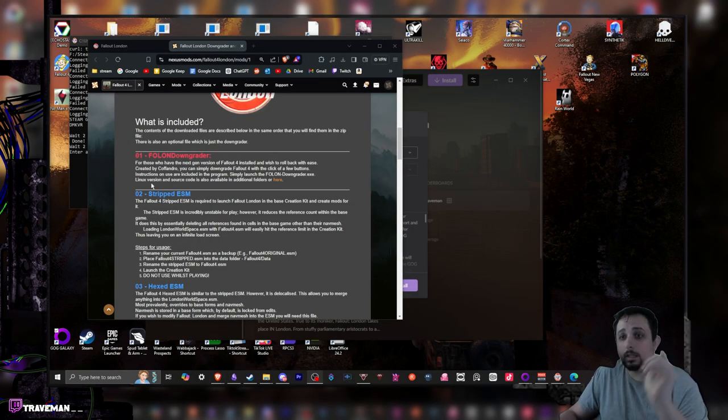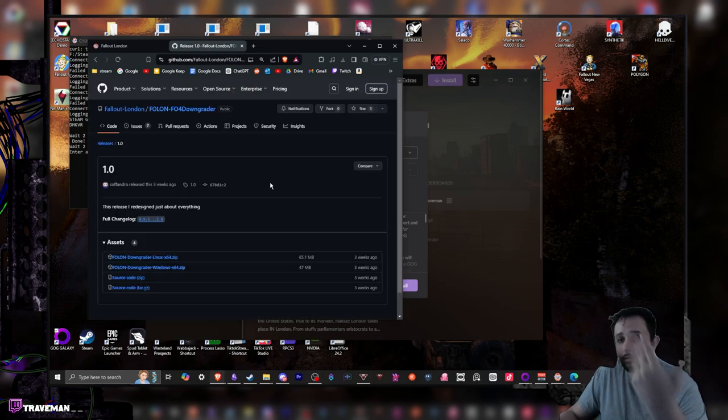Quick little side note, the Linux version and the source code are available in this little folder. You click and you can get the Linux version there for any of you Steam Deck homies or just Penguin people in general.